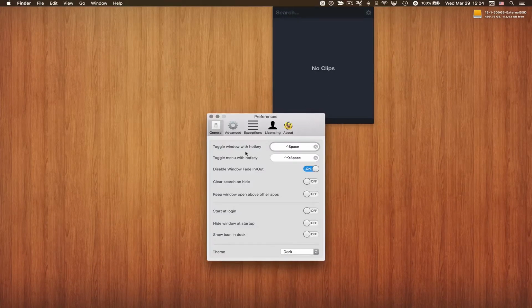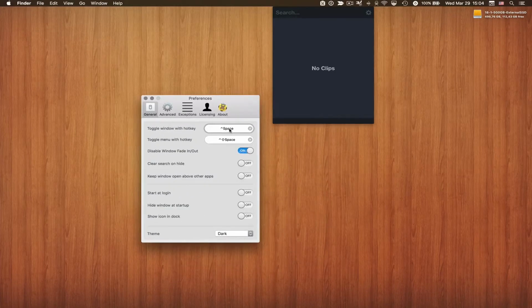I would for sure keep those toggle keys here and set them to something you prefer. It's very, very useful to, in the middle of typing something, just hit Control and Spacebar, and then you can instantly search your copy history. Of course, just as I mentioned before, start at login is super helpful.